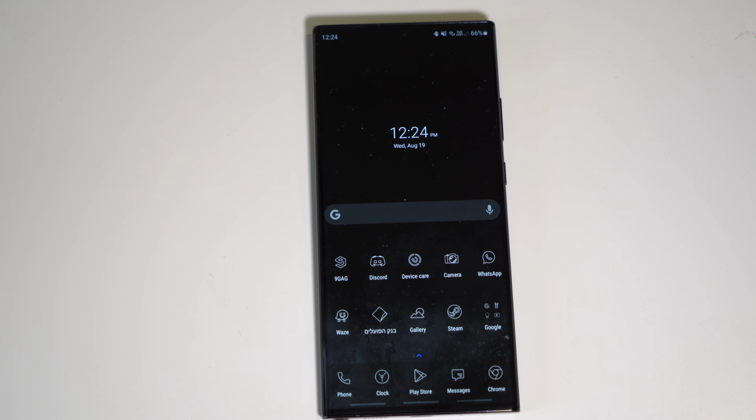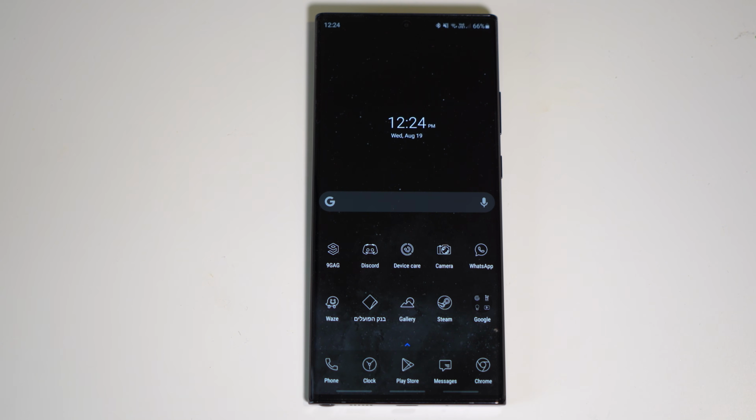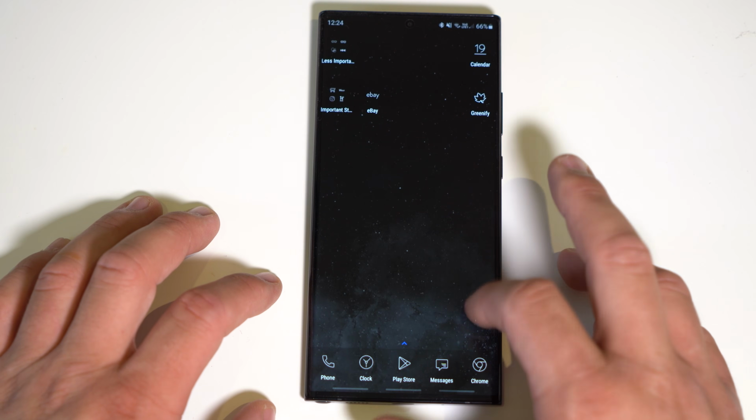And I use Nova Launcher with all of my phones, especially Samsung's, because I cannot stand their icons. It just looks so ugly. And luckily with Nova, you can change the icons. That's not the only reason I use Nova. Also because of this, take a look.